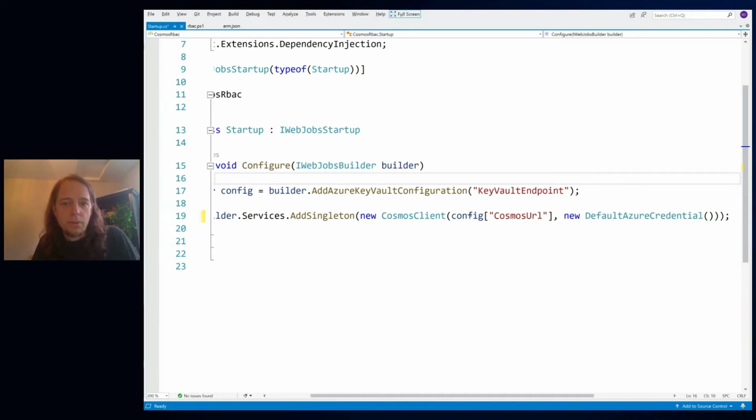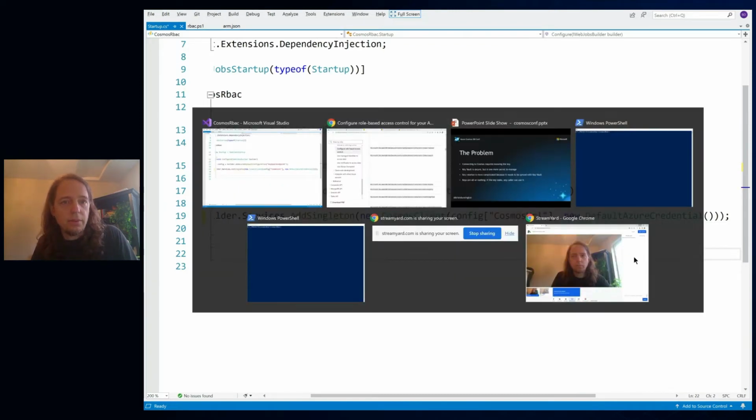So you can see here, we're still telling it where the Cosmos DB is, but instead of the key, we're just providing this credential. So we don't even have to use the key anymore. And so we can take a look at that. This is also deployed already.